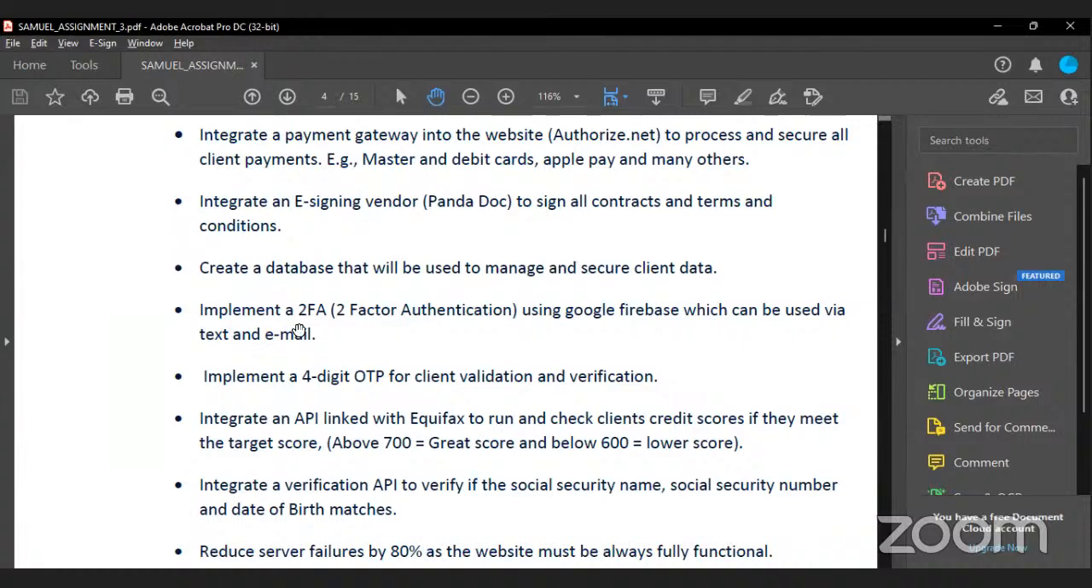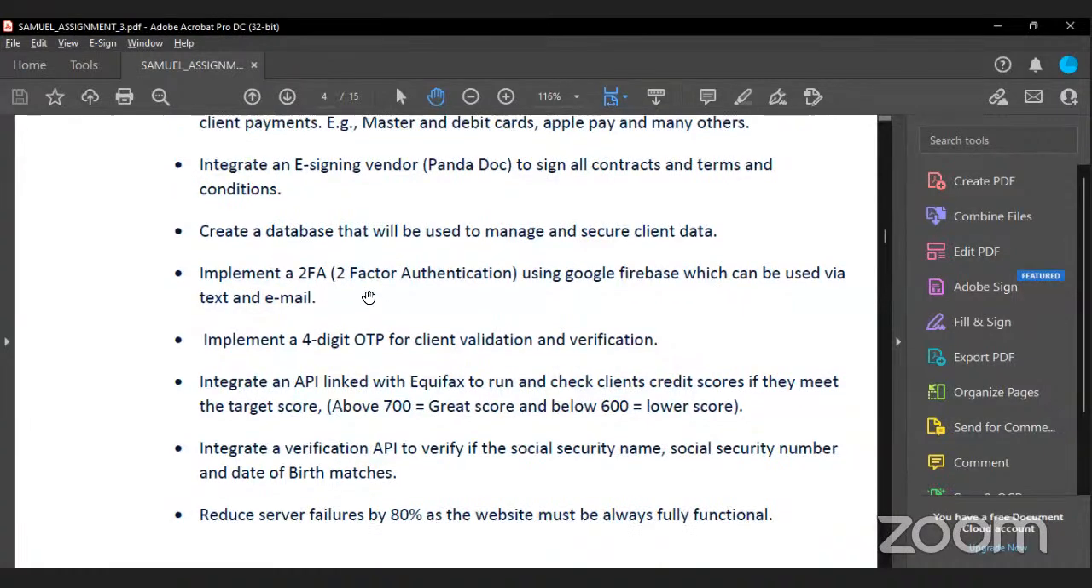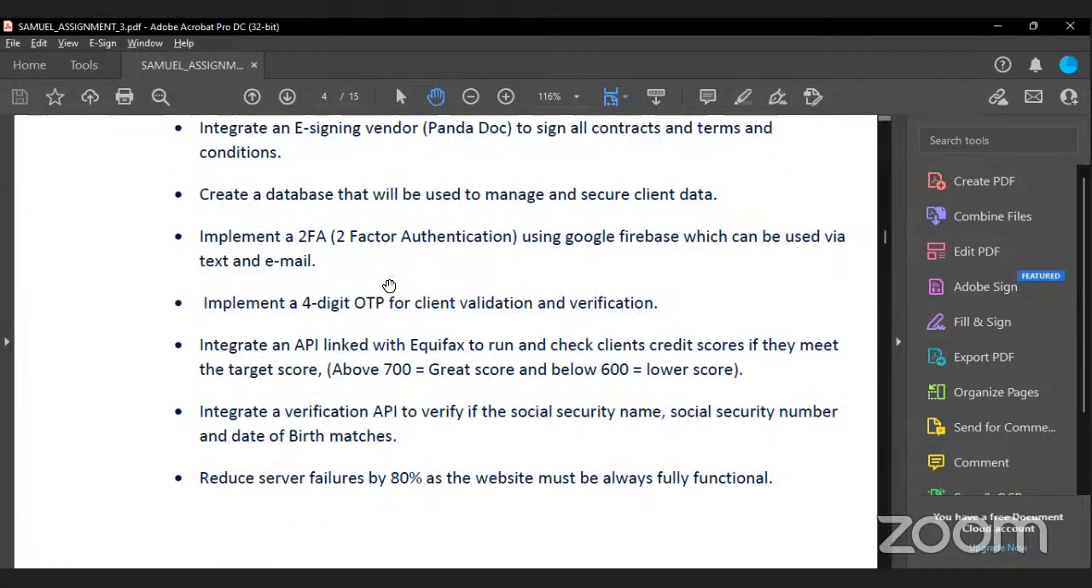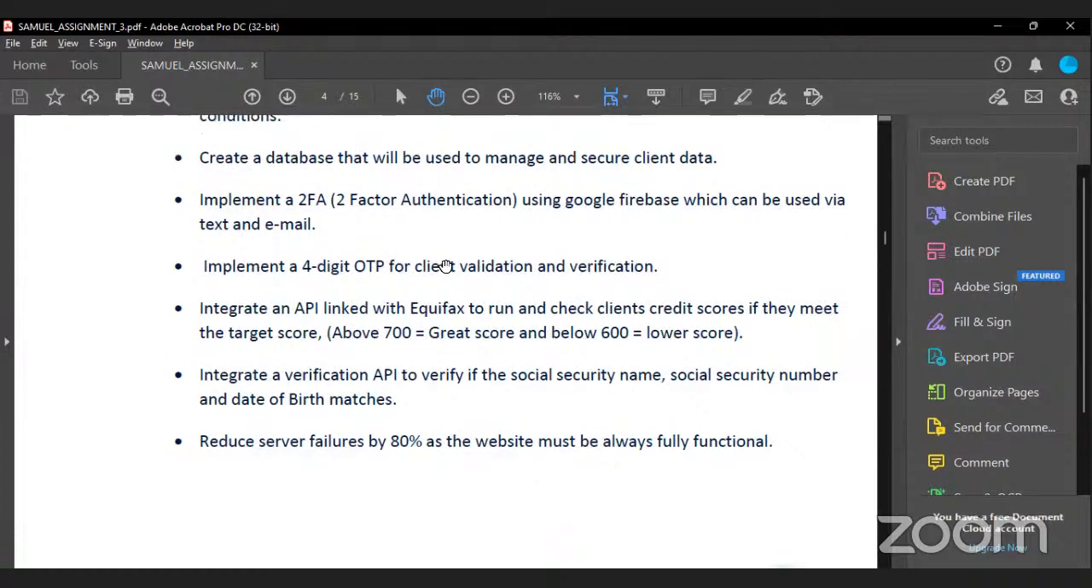We would also create a database that will be used to manage and secure the client's data. We would implement 2FA, two-factor authentication, using Google Firebase, via text or email. We would also be integrating an API linked with Equifax to check the client's credit scores, whether they made the target score, which is above 700, a great score, or below 600, which is a lower score.